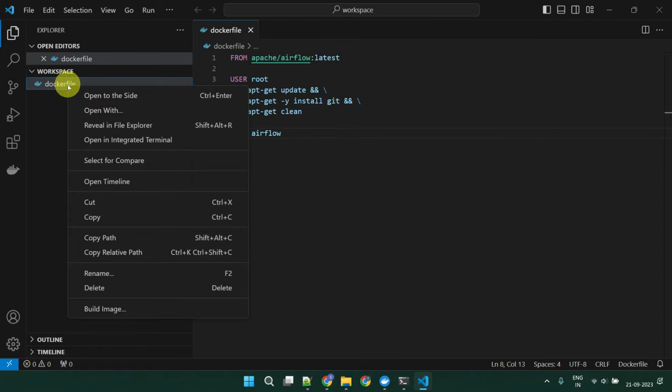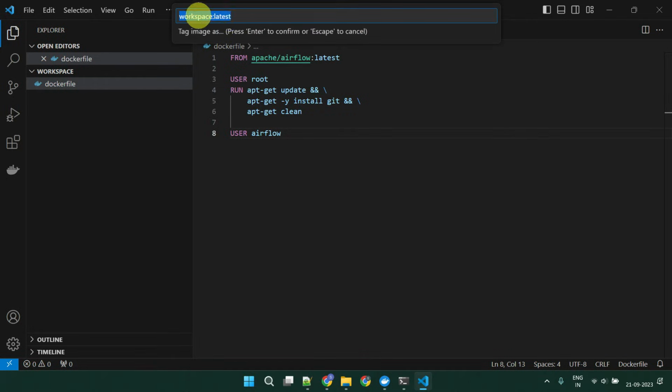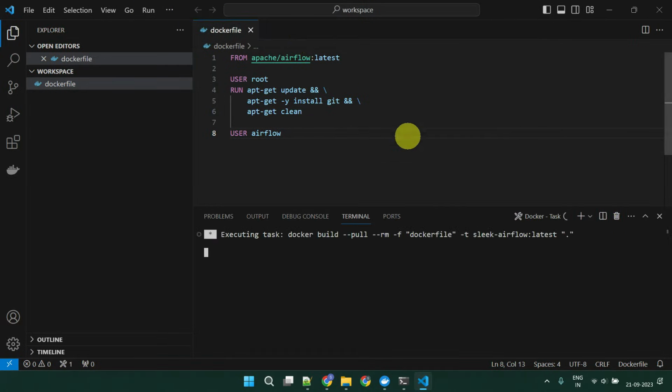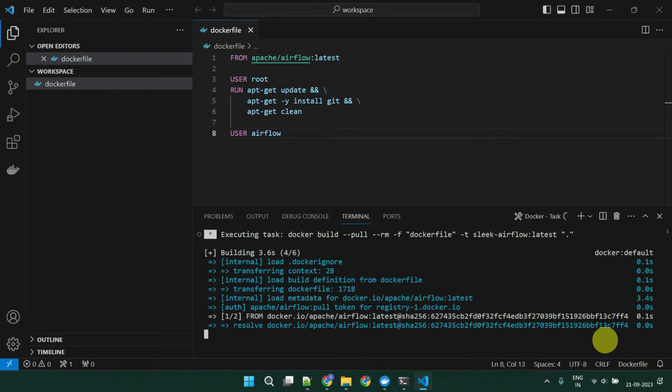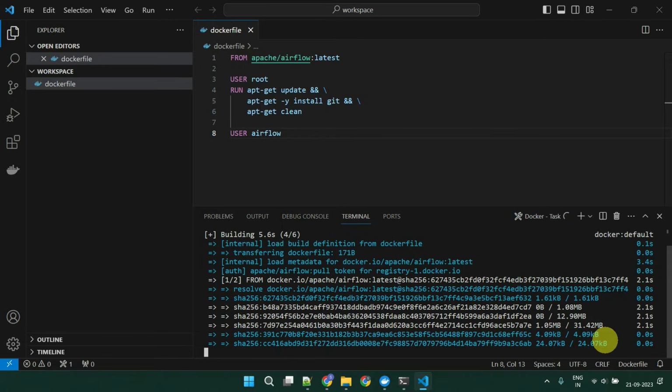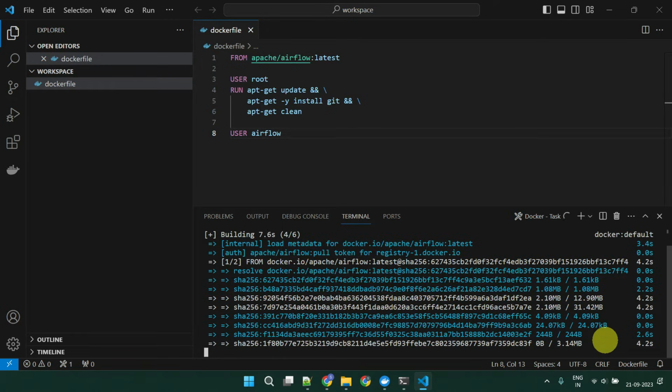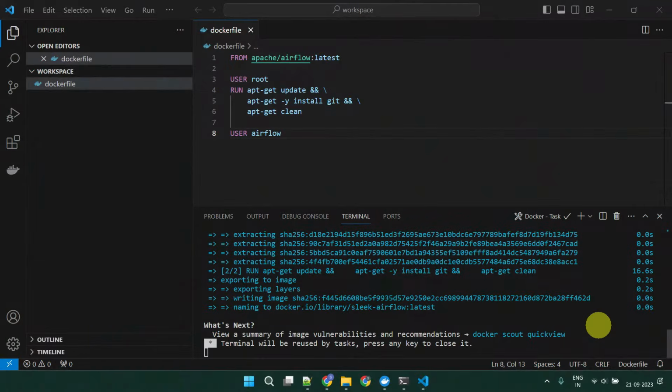Right-click on the Dockerfile and choose Build Image. Provide a name for the custom image. This process will download the official Apache Airflow Docker image and build our own custom image. This may take a bit of time, so please wait for it to complete. Once it's done, tap inside and press Enter to close the terminal.